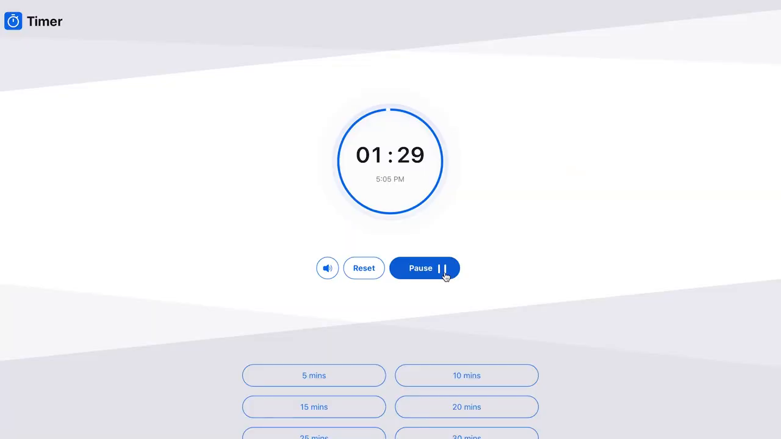Finally, we have a built-in timer in Zoom. Among the new Zoom apps, it's probably one of the simplest ones, but one I'm sure we'll be using very often. Welcome to the Zoom apps must-have series.